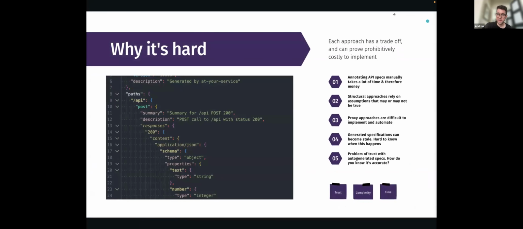But there are quite a few issues that get in the way of this in practice. Doing this manually is very time consuming. Structural approaches rely on assumptions that may not be true. This happened to me, for example. If you use Django REST framework well, then certainly that library could work. But in practice, for various reasons, there can be a decoupling from some of the assumptions of these libraries that basically means the output isn't accurate. And if it's not accurate, you really just can't use it. It has to be thrown away.